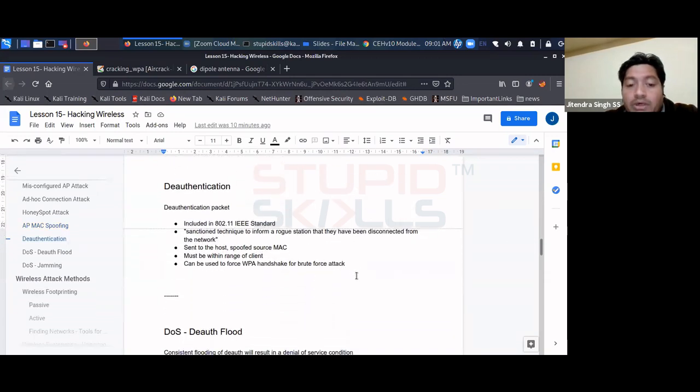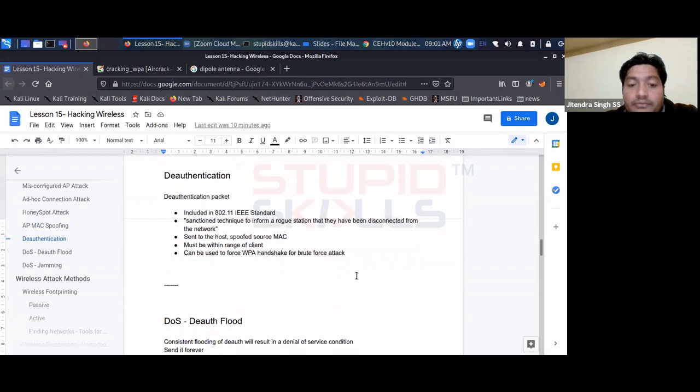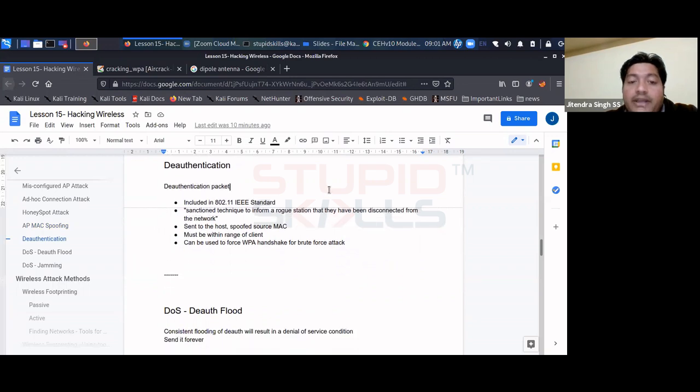With respect to deauthentication, what's there in a deauthentication packet? First of all, it's included in the 802.11 IEEE standard. It was a sanction technique to inform a rogue station that they have been disconnected from the network. It is normally sent to the host with a spoofed source MAC. So to perform it, you must be within the range of the client.